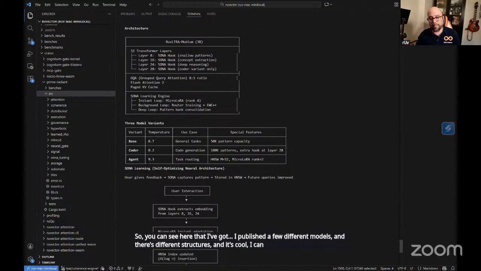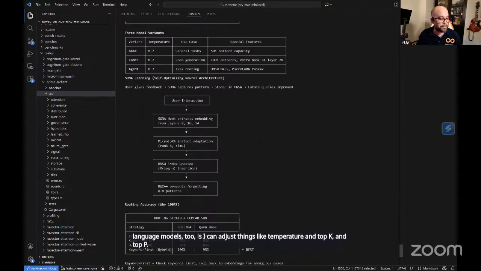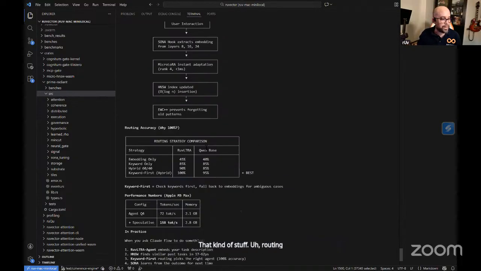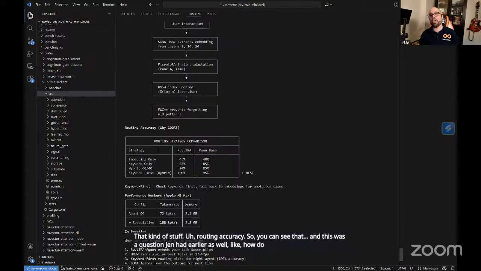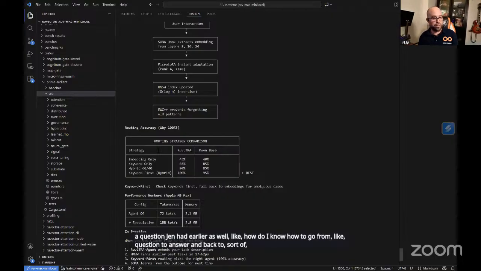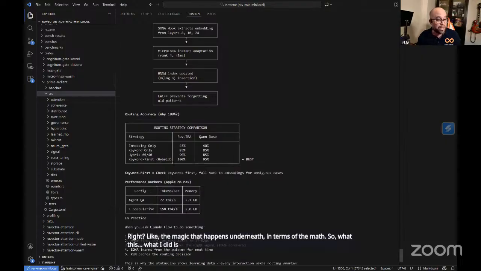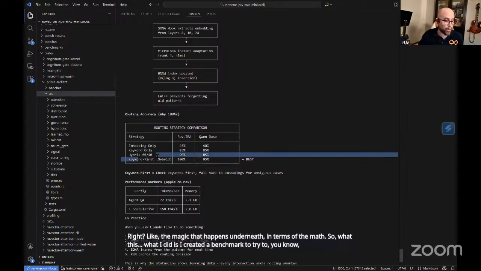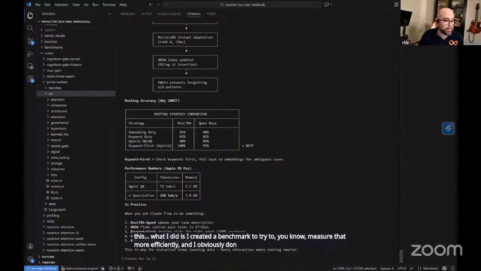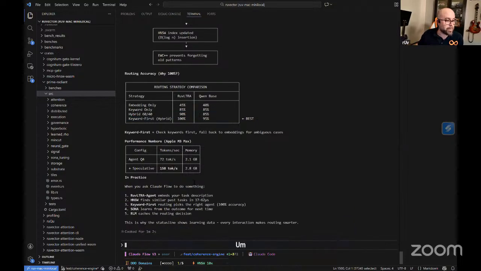What I like about language models too is I can adjust things like temperature and top K and top P, that kind of stuff. Routing accuracy. So you can see that, and this was a question Jet had earlier as well. Like, how do I know how to go from question to answer and back to result, right? The magic that happens underneath in terms of the math. So what I did is I created a benchmark to try to measure that more efficiently, and I was able to get a few extra points here and there. Performance numbers. I'm actually not using an M3, I'm using an M4, but whatever.